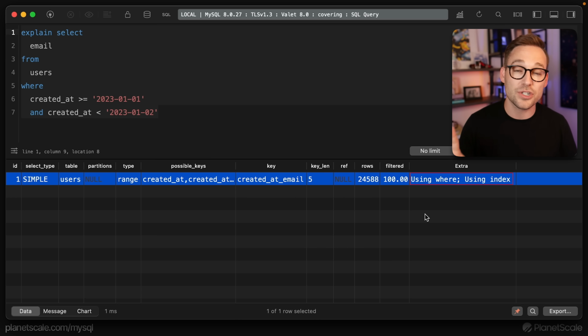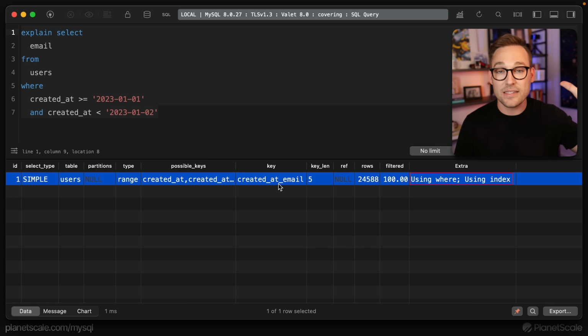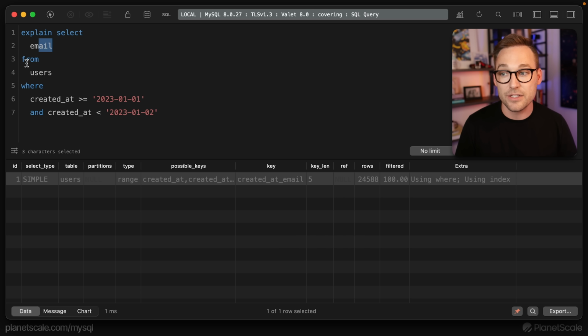It never touched the table because in this case, the created at email key is a covering index. This index has everything that the query needs. And what the query needs is it needs to filter on created at and it needs to return email. And both of those pieces of data happen to be in the index. And so the database went to the index and got everything it needed and just gave it directly back to us without ever accessing the table.